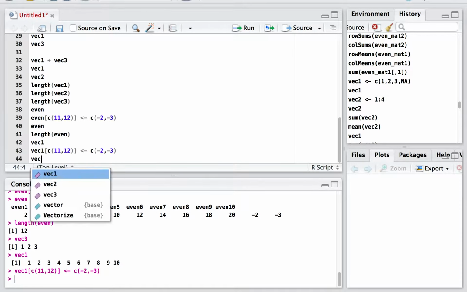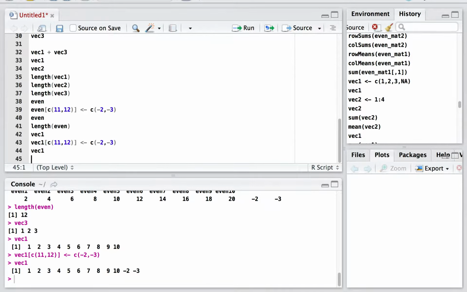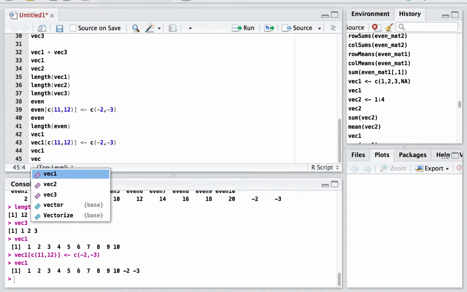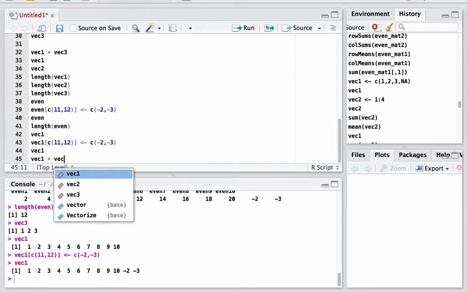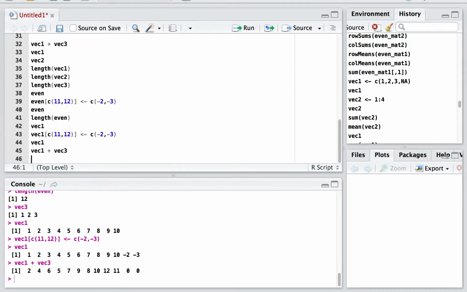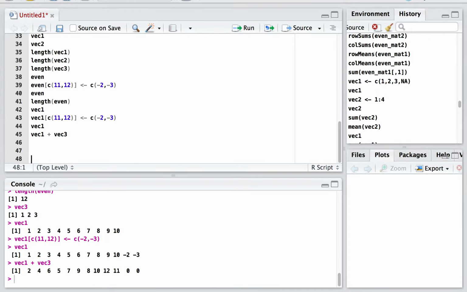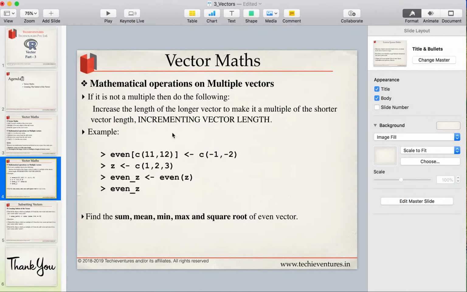So vector 1 is updated by this value. Now vector 1 plus vector 3. You see, now there is no problem. Finally, for the last two values we got the result as 0 because 1 and 2 and 3 have been added with minus 2 and 3. I hope this is clear, very simple to understand. So you will have to actually alter the length of it.